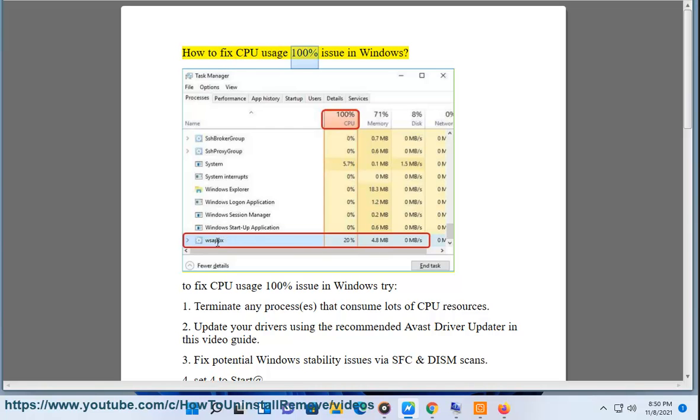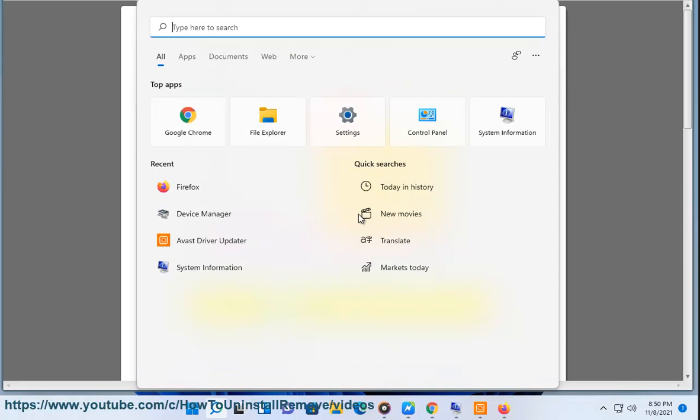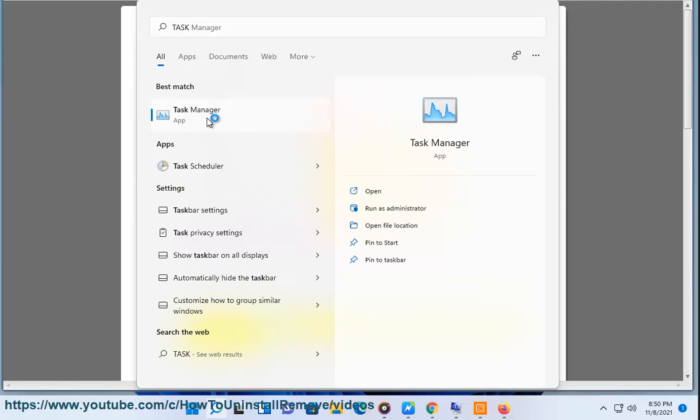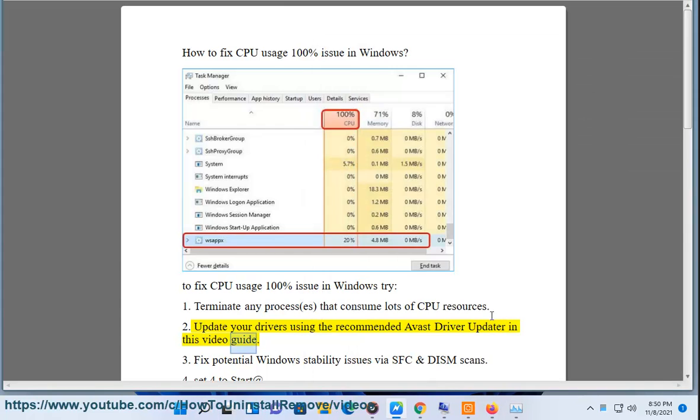How to fix CPU usage 100% issue in Windows. To fix CPU usage 100% issue in Windows, try: 1. Terminate any process, if any, that consumes lots of CPU resources. 2. Update your drivers using the recommended Avast Driver Updater in this video guide.